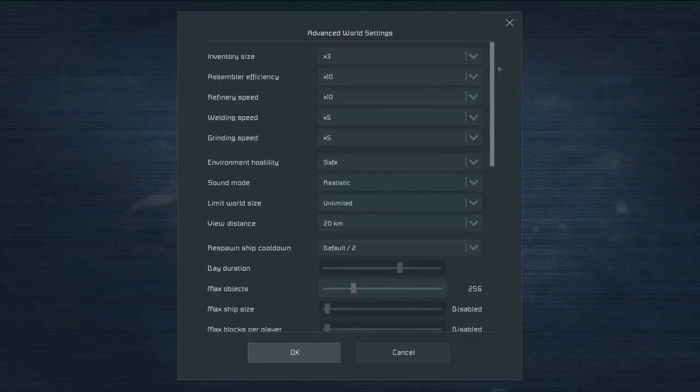One of the things I like to do is keep inventory size about normal, because a lot of strange things happen when you go to 10. Where do you draw the line of saying enough is enough? So I kind of like the 3. It's not too much, but yet it's enough that you can actually do a lot of stuff.